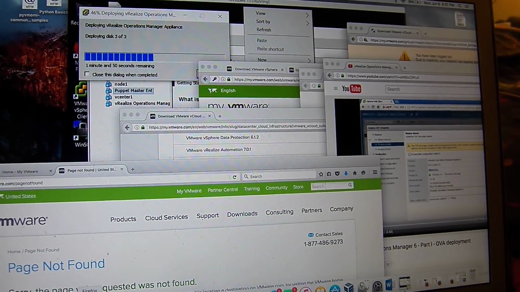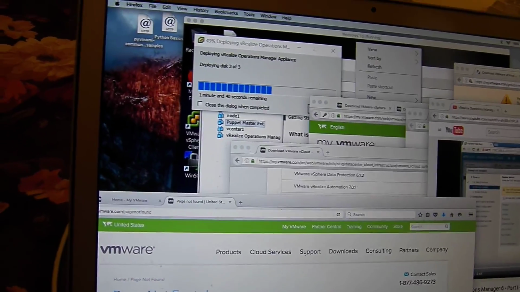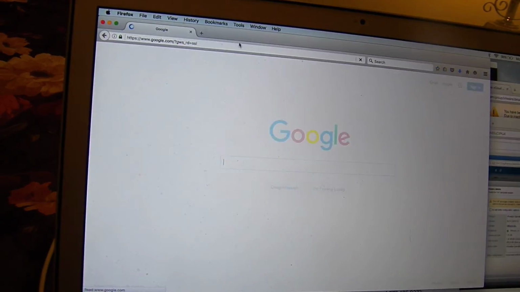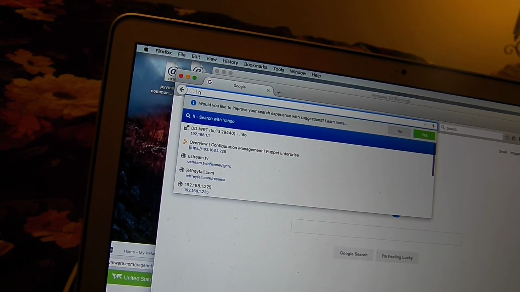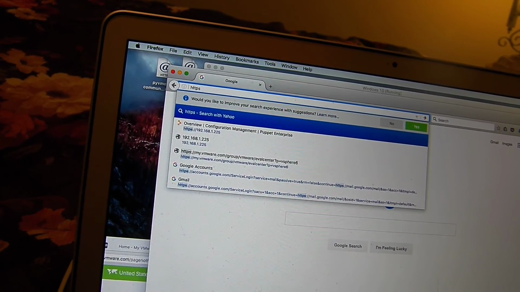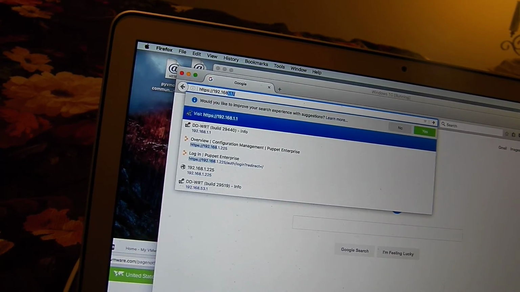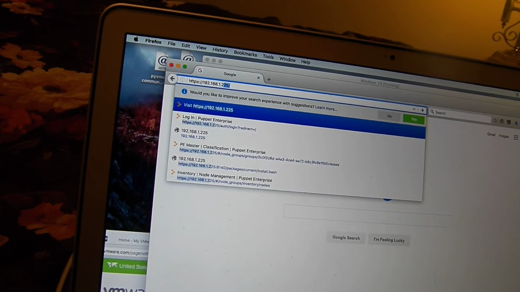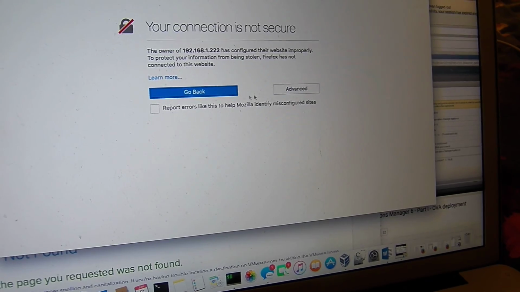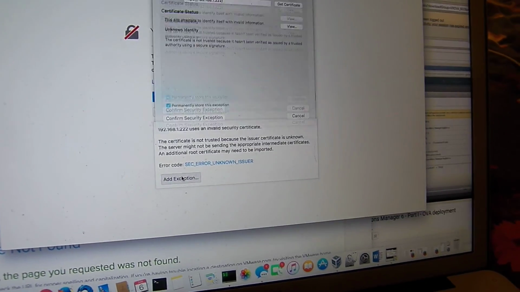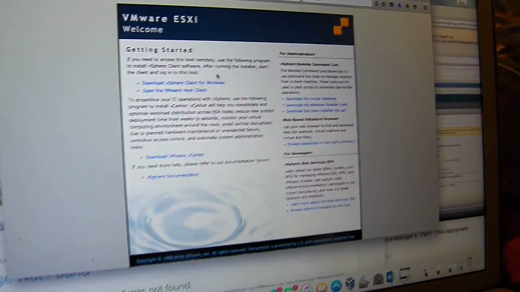And we could actually show you while this thing's installing what this looks like. So if you have ESXi 6.0, say, running on a machine, and you put in the IP address, I'll put in HTTPS colon, and I know it's at 192.168.1.222. That should give you, once you accept a certificate from this thing and add an exception, you'll see the ESXi 6.0 download page.